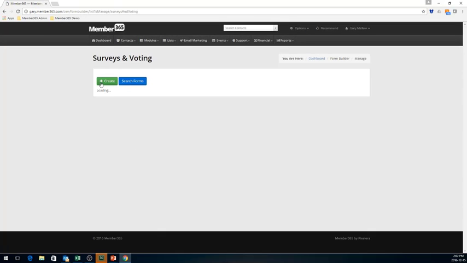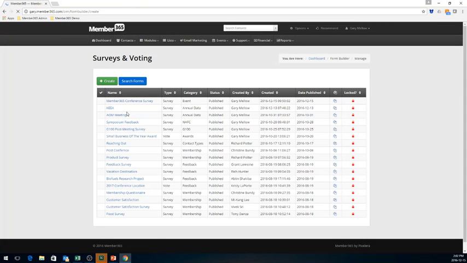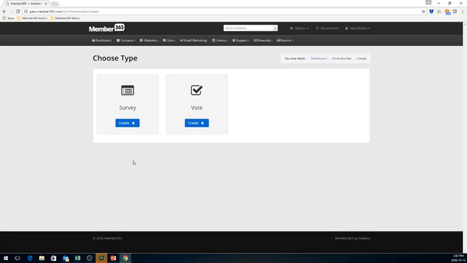Under this module, you're going to have the ability to create both surveys and votes. The main difference between the two is that with a survey, all the data that's collected is tied back to a contact record, whereas votes are anonymous. So if you're doing any board voting or awards nominations.